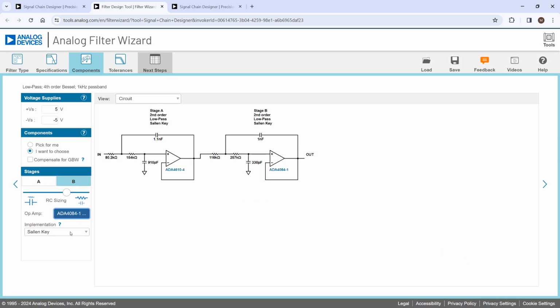I could also say, instead of a Sallen-Key implementation, I want a multiple feedback implementation. And I can play with the RC sizing ratio. And just like in Signal Chain Designer, it makes the resistors bigger and the capacitors smaller, or vice versa, but does not change the Q or the frequency cutoff.